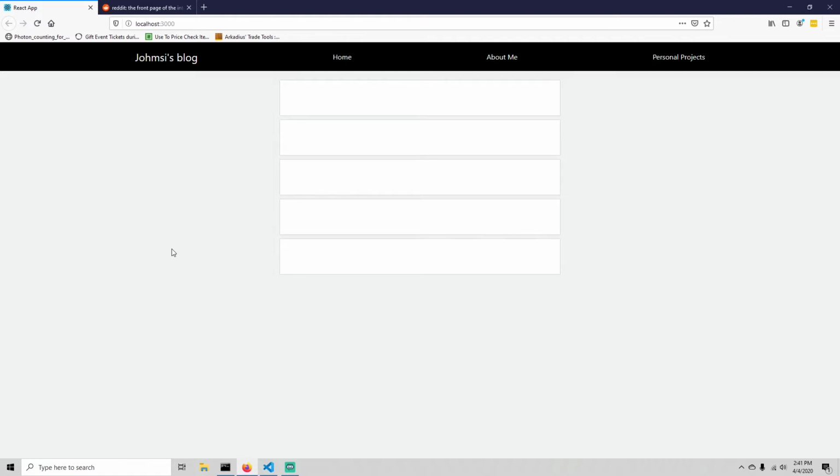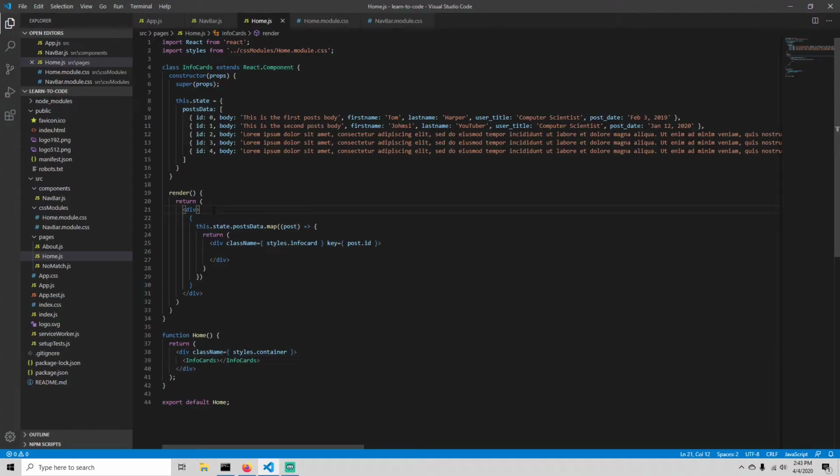Now we just need to fill these cards with our data of each post. The question is, how do we want to show this data right here visually? Well, anytime you do something like this, you just want to keep trying things until it looks right. Going back inside of info cards, this div has all of the cards nested inside it. This div defines one single card. So let's work on that.